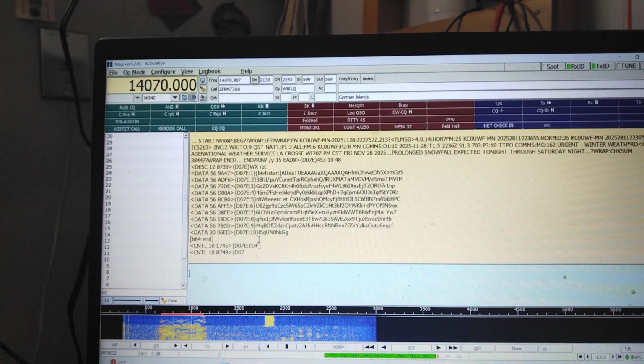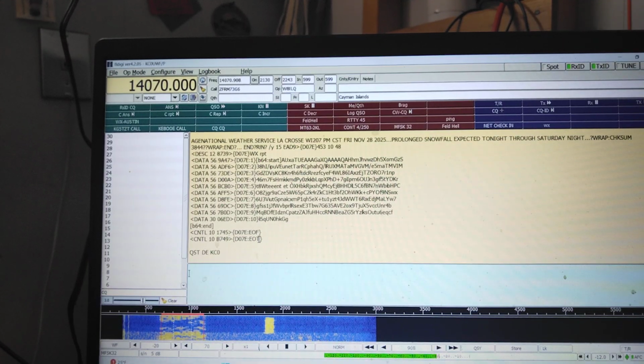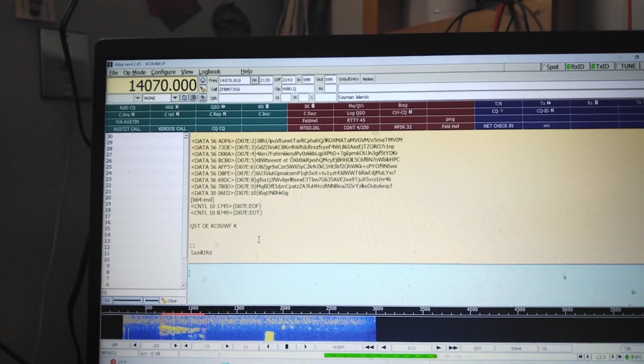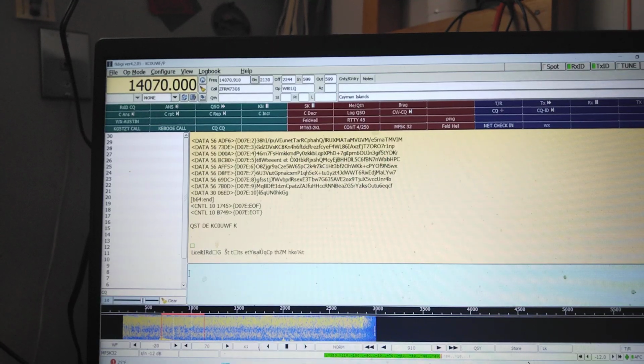over the airwaves. There it is. QST, D, my call sign, K. And that is the end. Let's see how much it got.